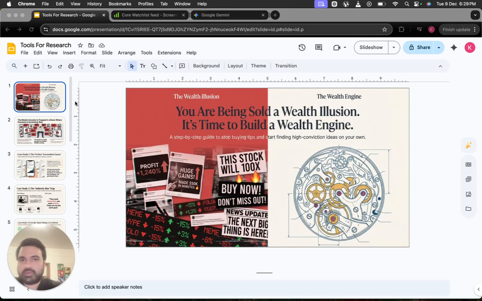So this is purely because I use these tools and I believe they are very effective and powerful in different ways for equity research, and that's why we're going to be discussing these tools. They are not in any way sponsorships or promotions. And with that, let's get started.